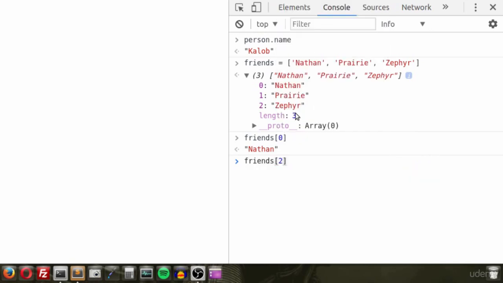Now, if I type friends[2], what do you think is going to be returned? If you think the name Zephyr is going to be returned, you're absolutely right. Now, here's a tricky one. What happens when you type friends[3]? We know that 3 doesn't exist in here.